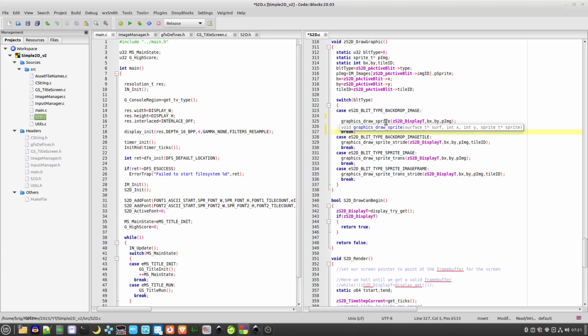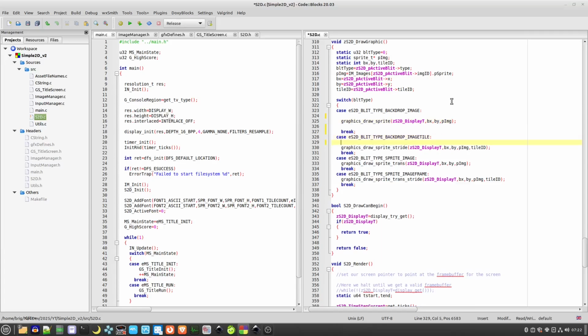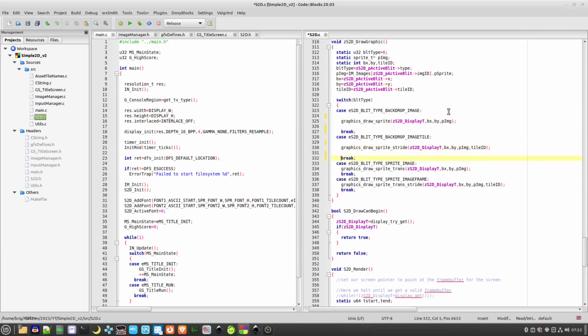So to draw a single image, you use the graphics draw sprite command, and this expects a sprite which has no transparent parts in there. So basically you can think of that as like a background tile, as long as it has no transparent parts, or like an image. So all the pixels should be solid in that image there. And then the other graphics command which we use for drawing the background tiles as well is the draw sprite stride command.